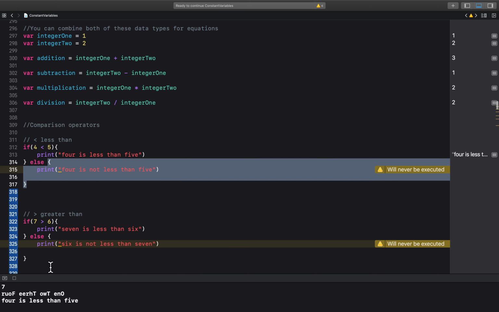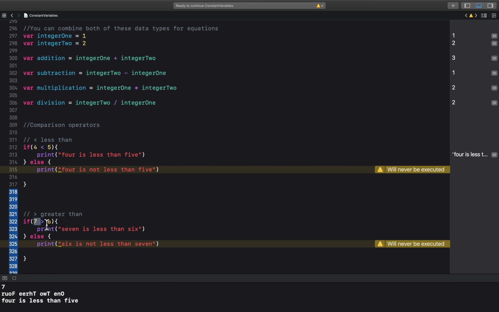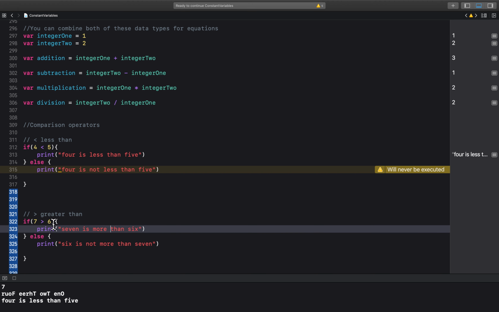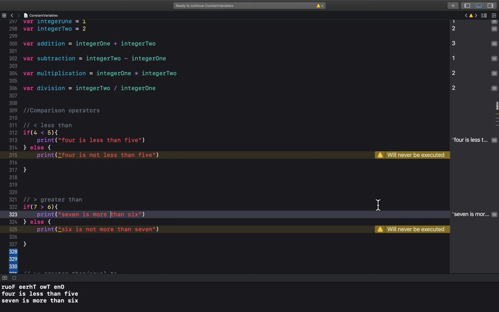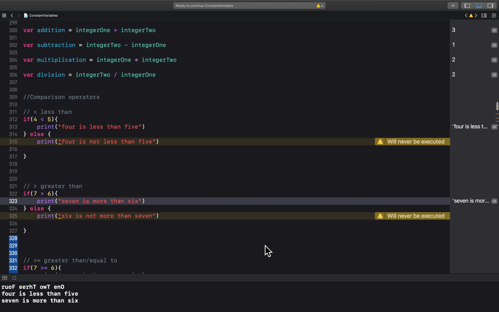Then you have the greater than comparison operator. Again, if 7 is more than 6, then it will print out this line, 7 is more than 6, else it will print out that line. You can see again, Xcode has already figured out that 7 is never going to be less than 6, so this bit of code would never be executed. If we run that again, you should see, yeah, 7 is more than 6.